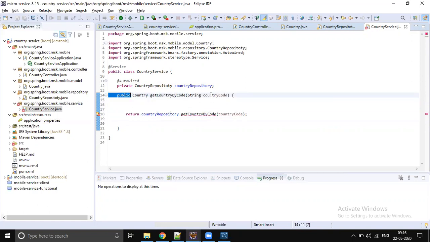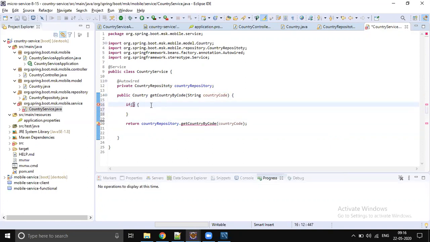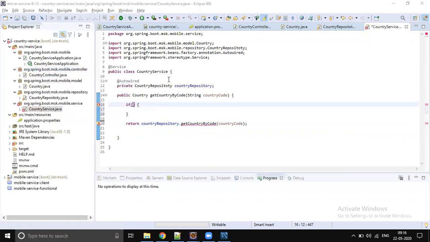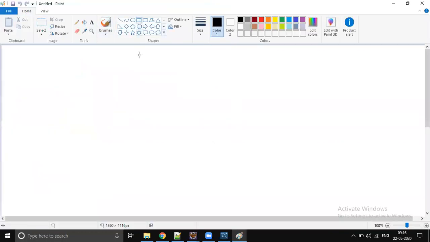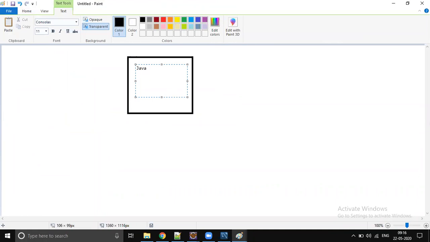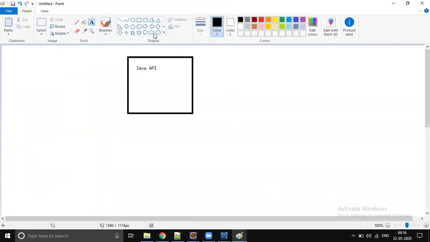But before calling the method, we need to do some kind of validation. The country code is not supposed to be empty or null. If it is null, we'll get a different exception. Those things should be avoided before making the database call itself. Why should we do this? Because in real time the things work on different systems. You have a server which hosts your Java application, and your actual database will be running on a different system.